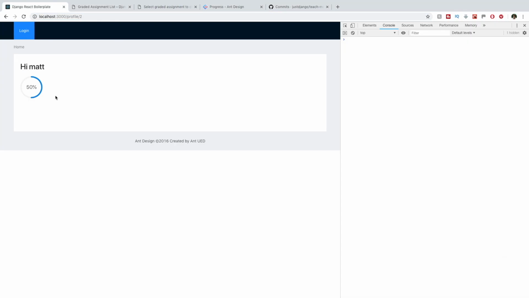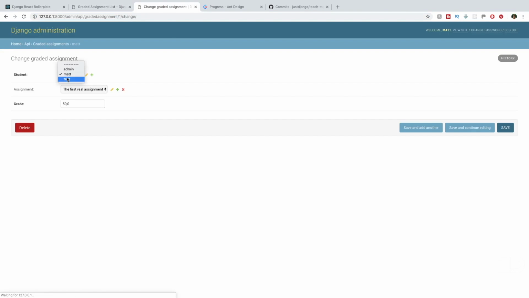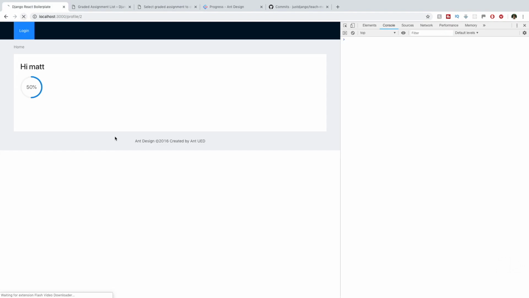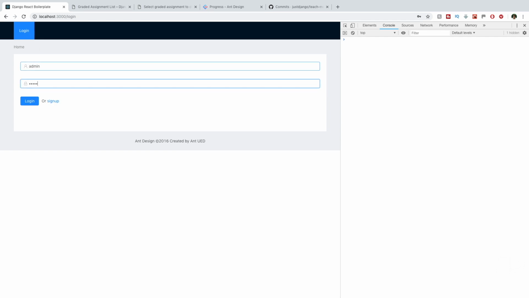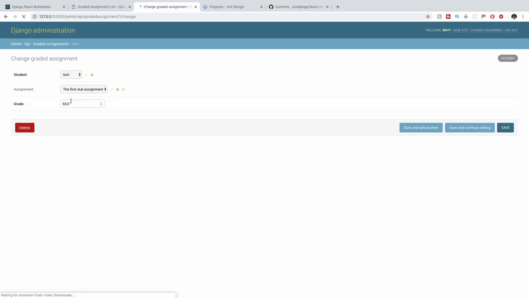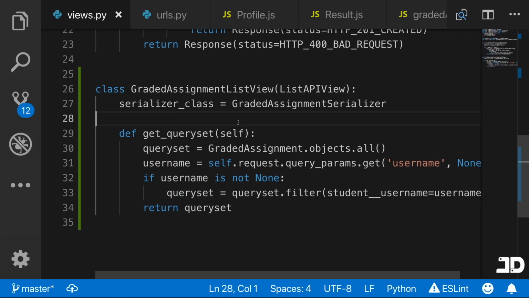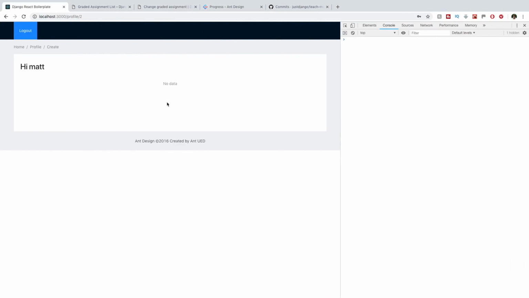So now if we come back, we're obviously going to get the one that we created, but let's go back to it and change this to be the test user. And if we refresh this now we don't get that data coming through. And okay, we're not logged in either, so let's log in as well. So let's go to profile, and now we see hi Matt and no data coming through because this one is not for the user Matt. So now we know that that's working, and we're retrieving the graded assignments that are for that specific user.